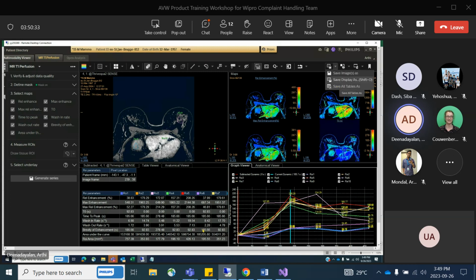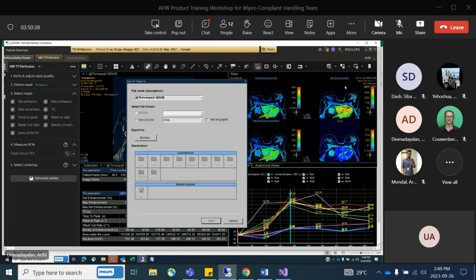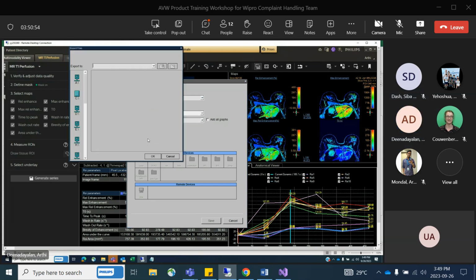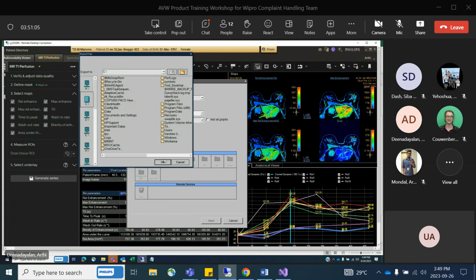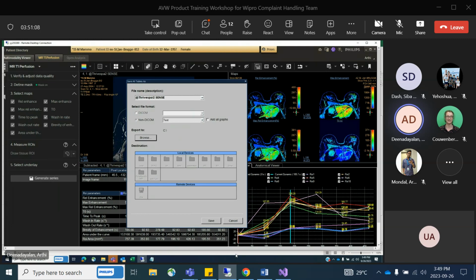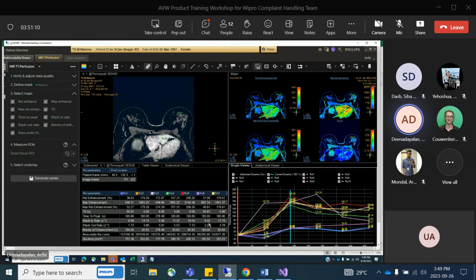The table is nothing but the results table that is displayed here. So when you select that, it automatically goes to non-DICOM. Non-DICOM is nothing but you'll have 3 options: HTML, text, and CSV. Text is Notepad. CSV is nothing but an Excel sheet. So if I select, for example, text, I have to browse. I selected the path. When I click on save, this table should be saved there.